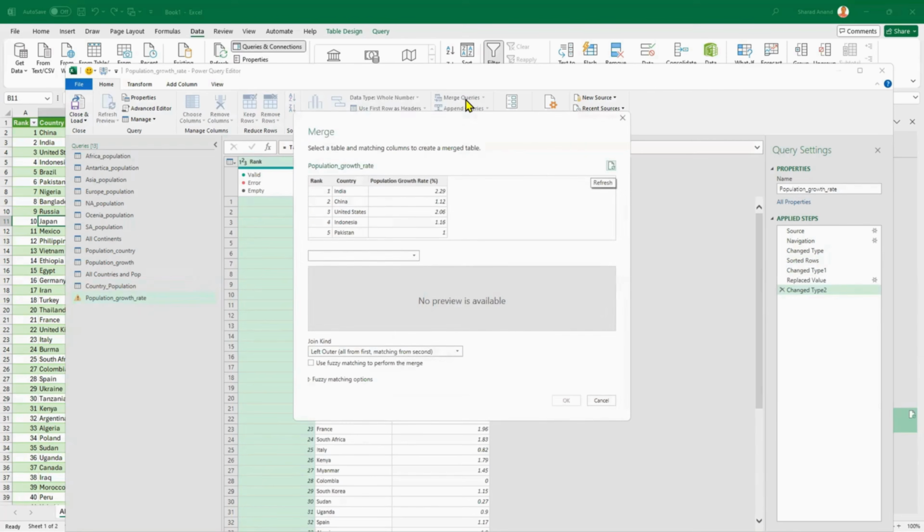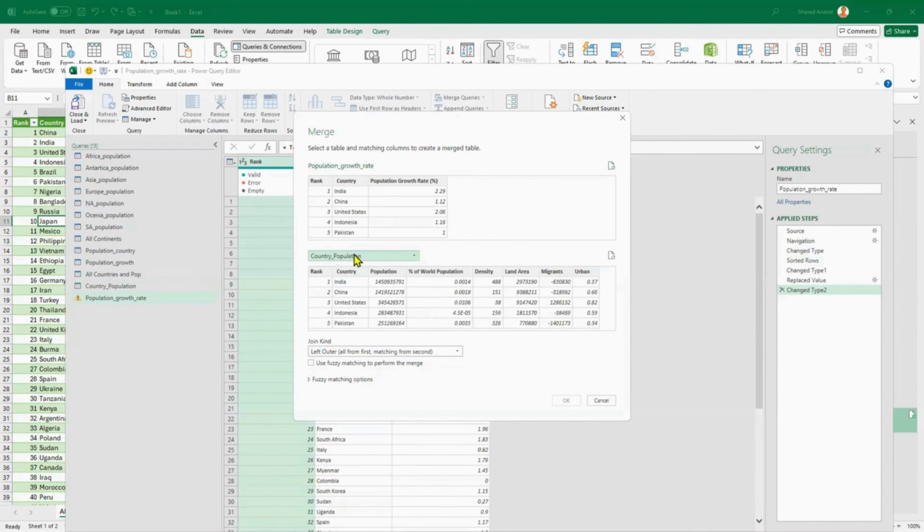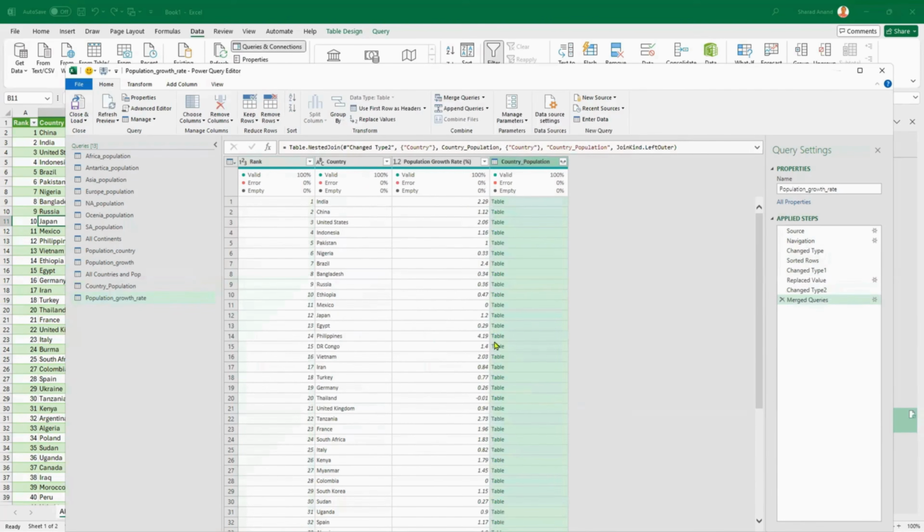Merge queries. This time I'm not merging as new. I'm merging in this column only. And I'm going to merge with the country population. Where is this? Here it is. Country to country. And 230, all of them are matched. Wow, rarely happens. And click OK. And we got a table out there.